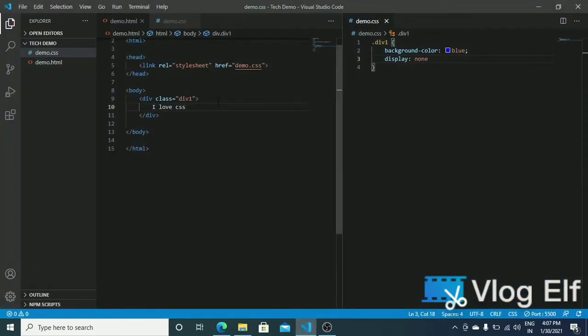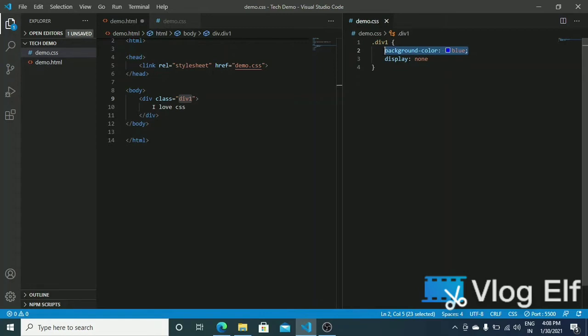Now as you can see, over here I've created one HTML file called demo.html, and I've created another file called demo.css, and I have linked this CSS file with the HTML file by using a link tag. And now you can see I have created one div with the class name div1, and I have written "I love CSS" in that div, and I provided the CSS property to this div class. So the class will be denoted by .div1, and I've given a background color of blue and a display property.